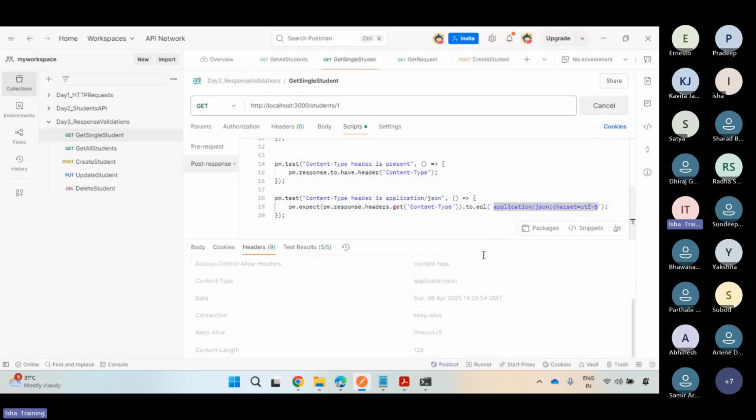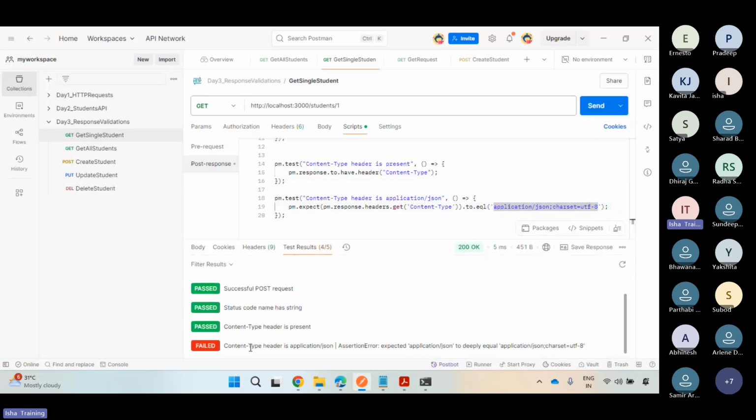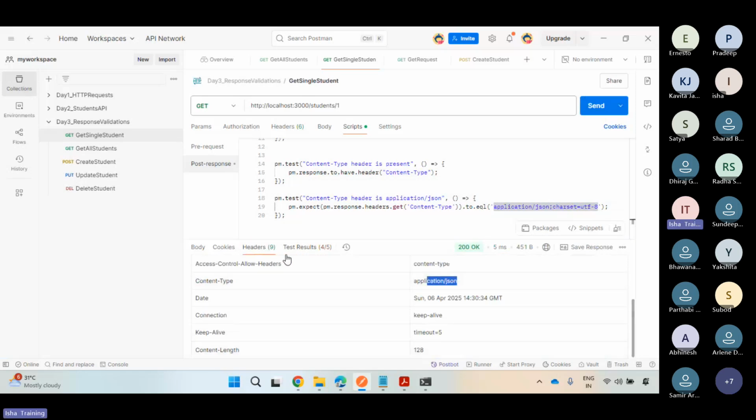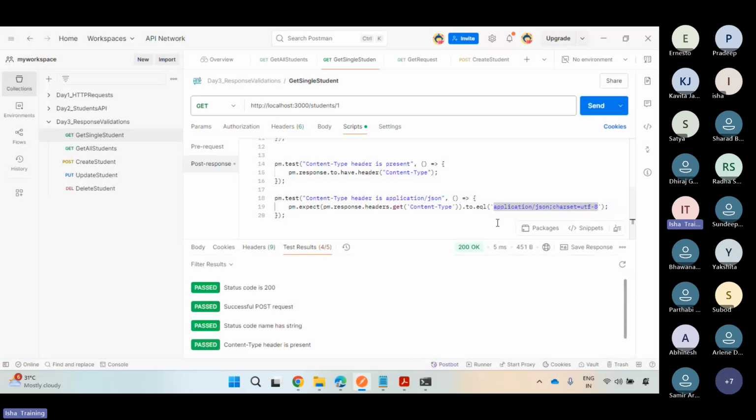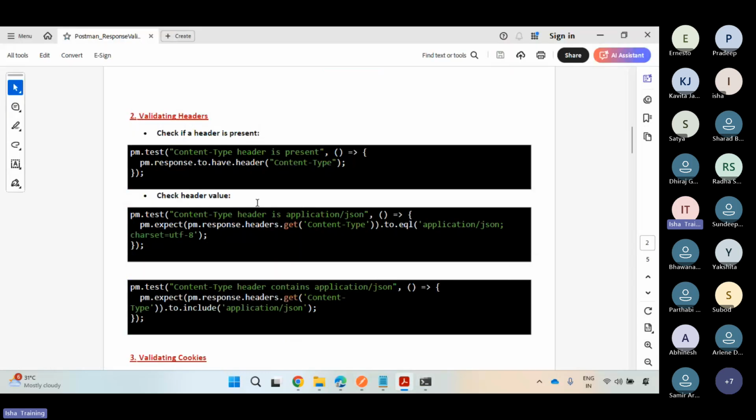So when you try to send this, one has failed. Content type header is application slash JSON. This is an assertion error. What you are expecting is application slash JSON charset UTF-8, but it is not available. This is the expectation and this is the actual. So that is the reason this test result failed. All right, so this is a validation.